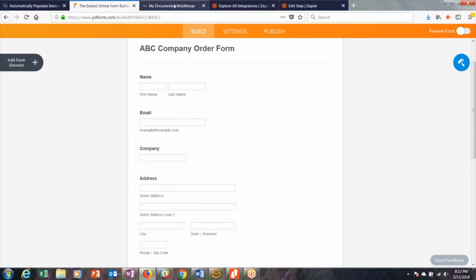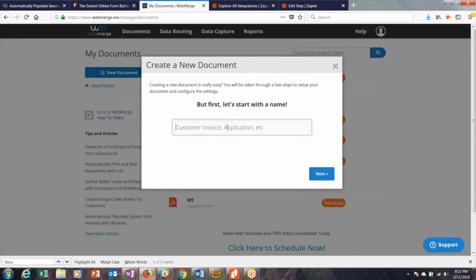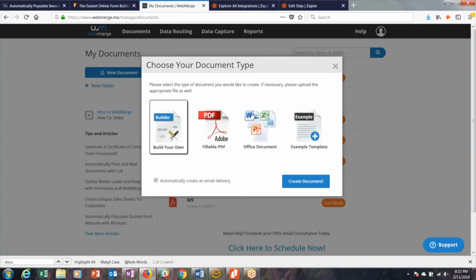Our second step will be to set up our document template in WebMerge. So we'll sign into our WebMerge account, and then we're going to hit this blue new document button, and we'll type the name of the document in the space provided, and then click Next.